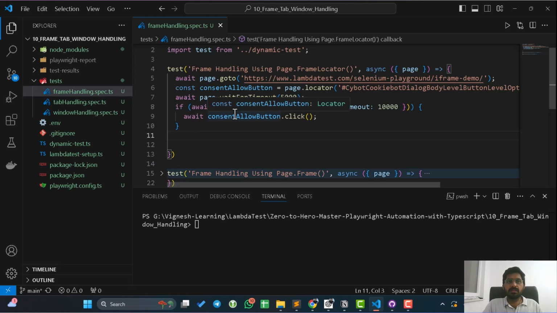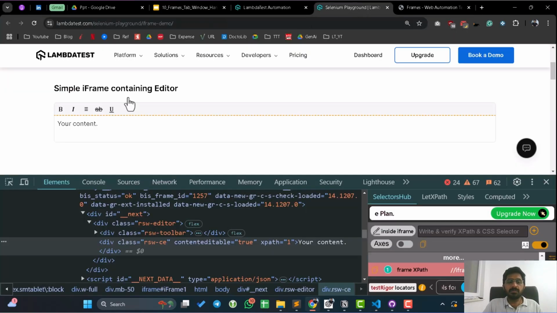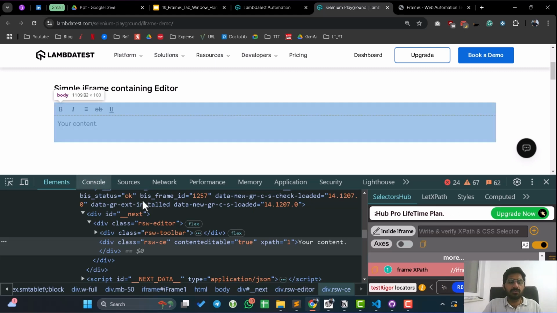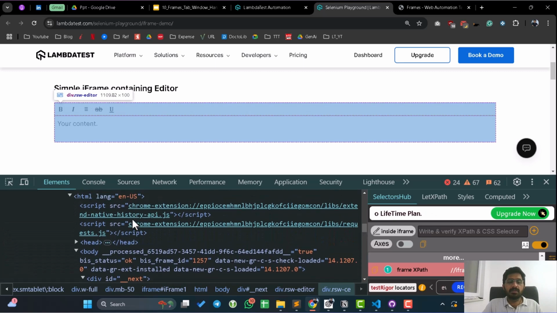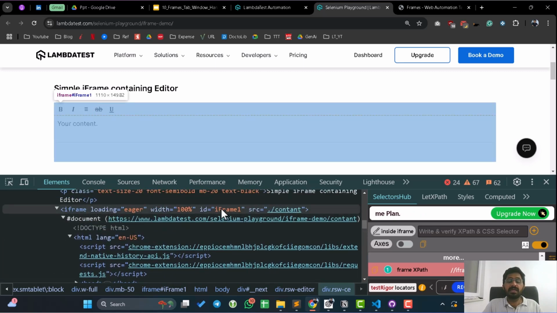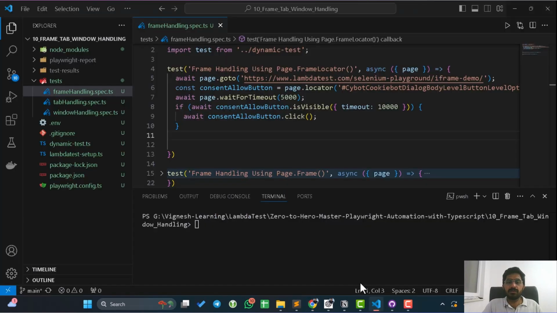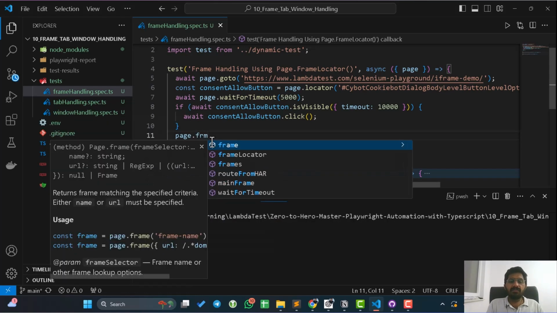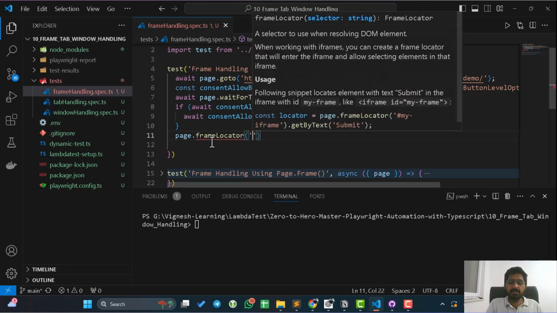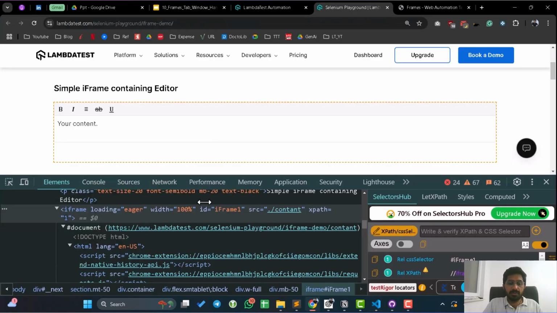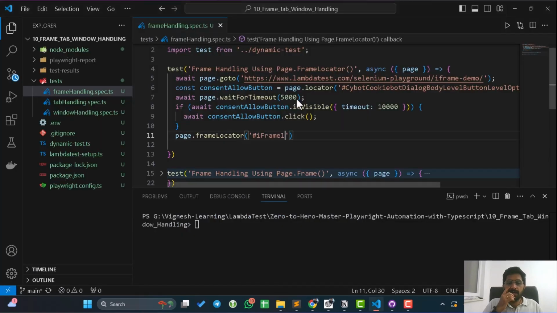Here, the first thing I have to do is get the frame details. If I go to the same website we were seeing previously, let's say I have to type something in the "Your content" area. Before doing that, I have to get the details of its iframe. If I scroll up, you can see this is the iframe locator. Here it has iframe1 as the ID. So first let us see how to use the locator. I'm going to copy this iframe1, and here I'm going to write page dot, there is a method called frameLocator. Within this frameLocator you can pass the hash iframe1. I didn't copy it properly, let me copy once again. Now I'm going to give a name to this: const frame equals this.